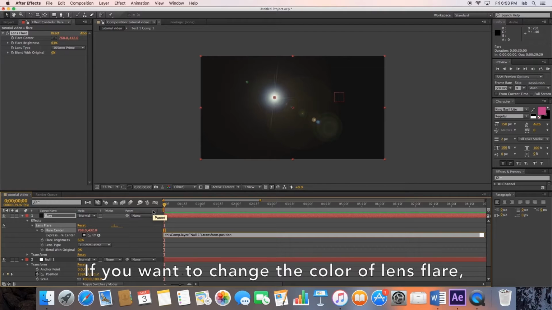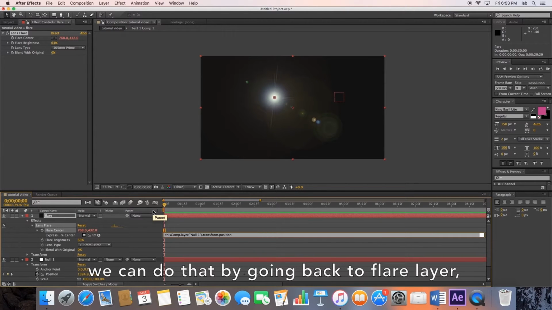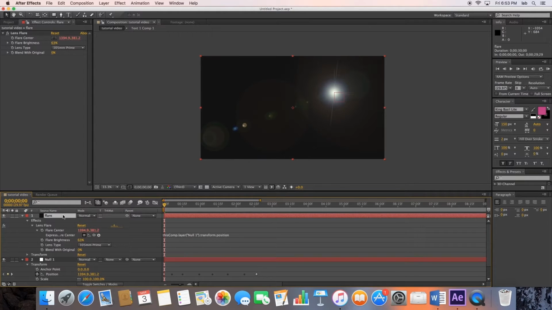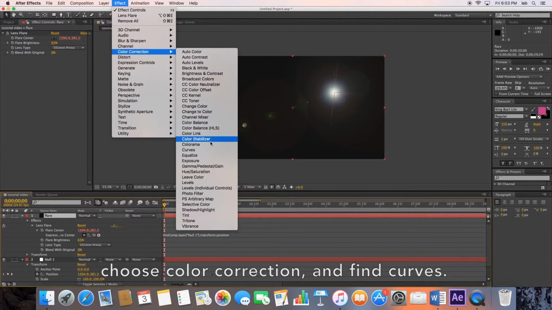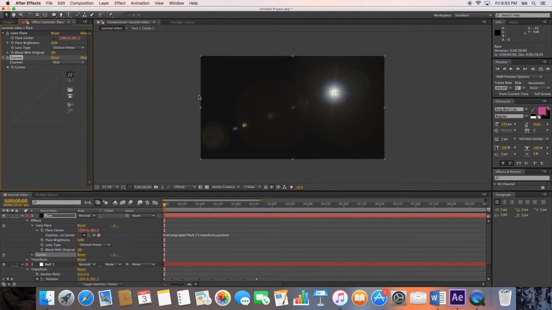If you want to change the color of lens flare, we can do that by going back to the flare layer and click Effect on the top. Choose Color Correction, Curves, and adjust however you want.